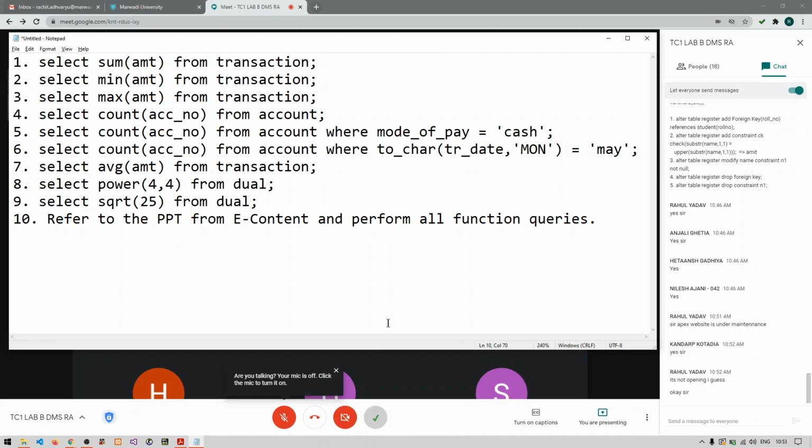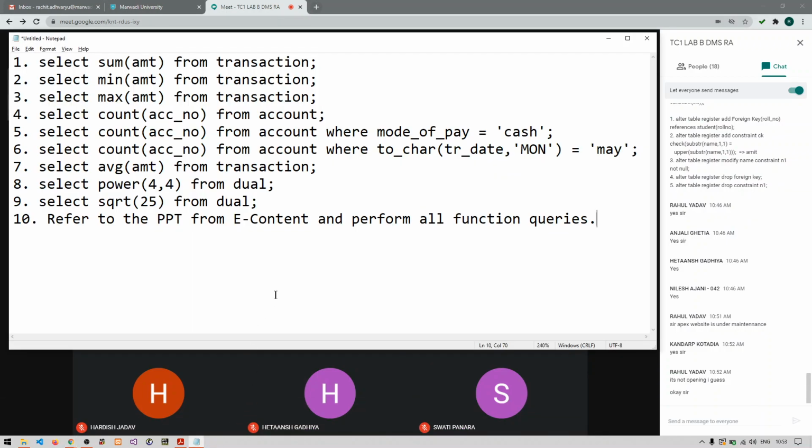No need to perform it in your Apex. You can just create the word file referring to my answers. For the function based queries, you can refer to the remaining 10th questions functions from your eContent PPT, and also complete the student and register table also.